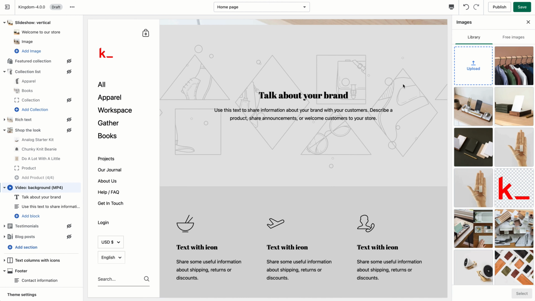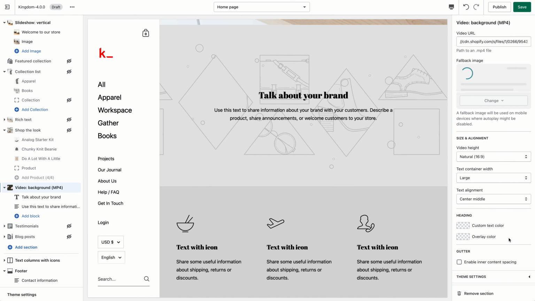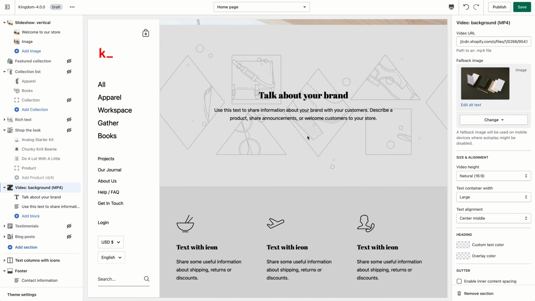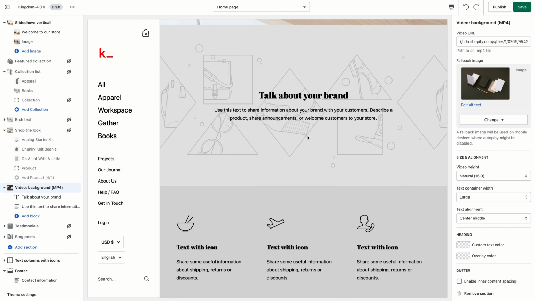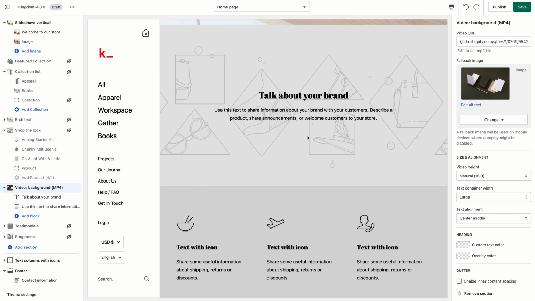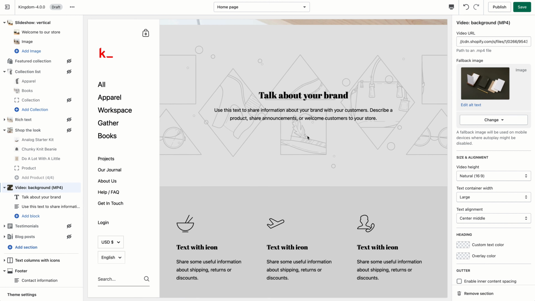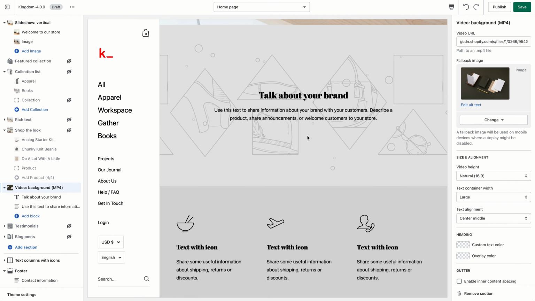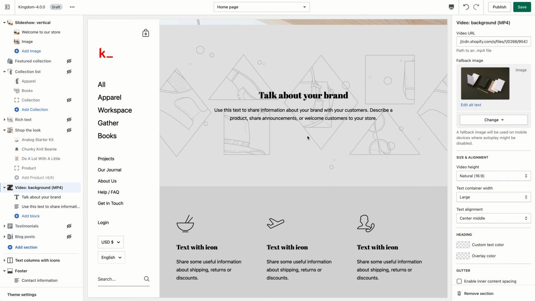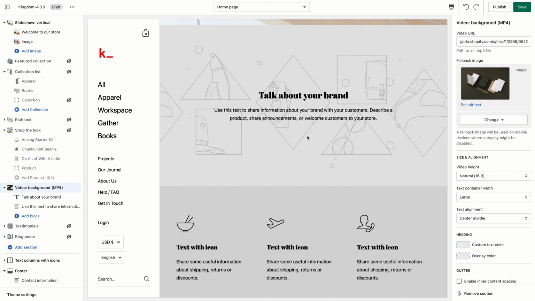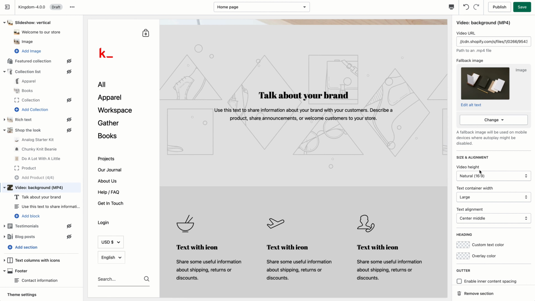Don't forget to always use a fallback image, because on certain mobile devices or in some special scenarios, the background video might not load on autoplay, and in this case the fallback image will be used. And if you don't have a fallback image, nothing will appear here.